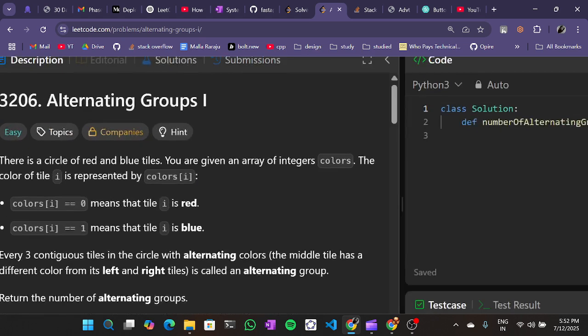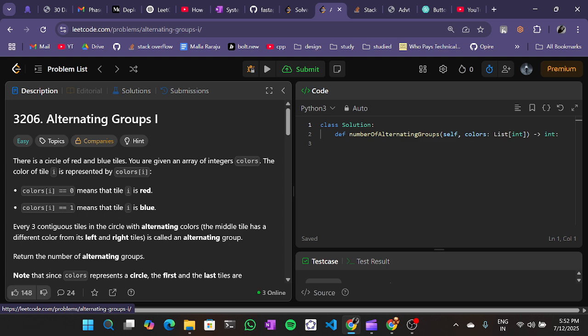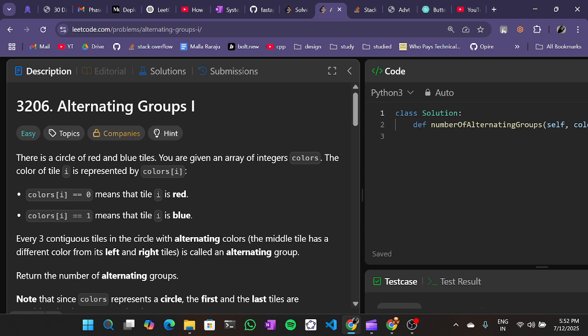So the problem is LeetCode 3206, Alternating Groups 1. The problem statement is there is a cycle of red and blue tiles. You are given an array of integers, colors. The color of the tile is represented by colors. The ith index in the colors array will represent the color as red or blue. If the value is 0, then it is red. If the value is 1, then it is blue.